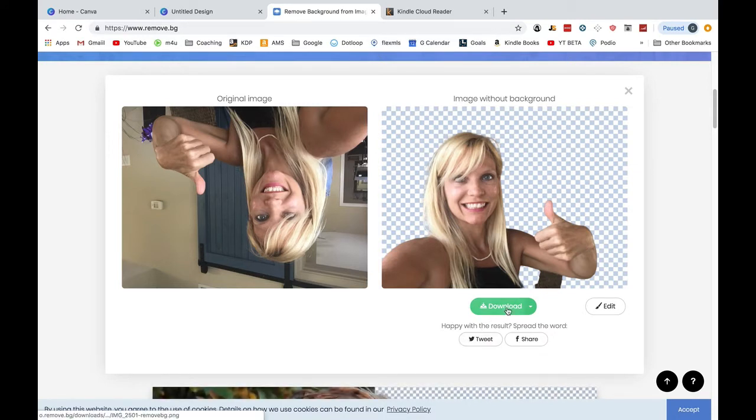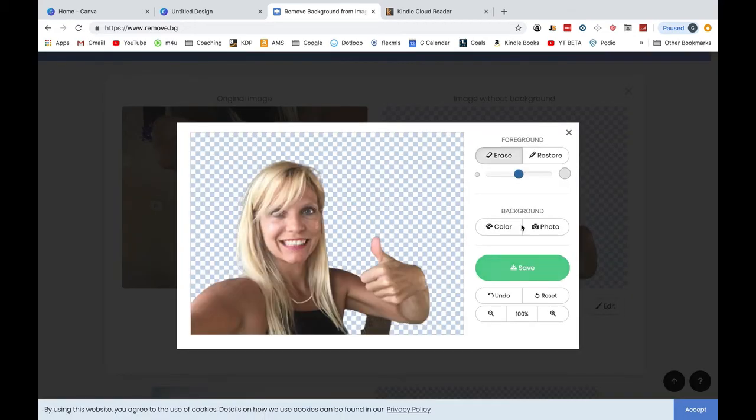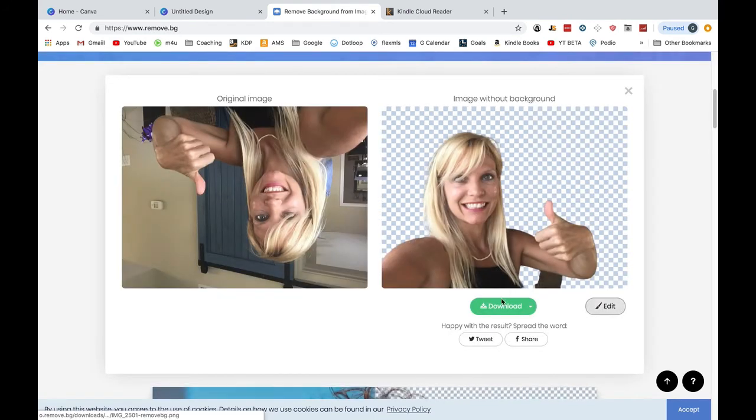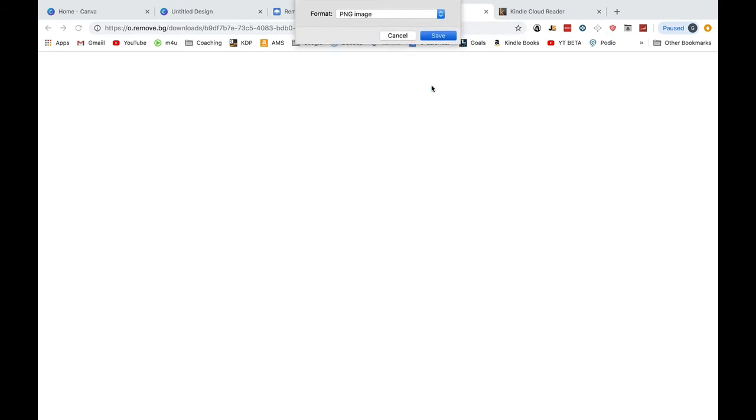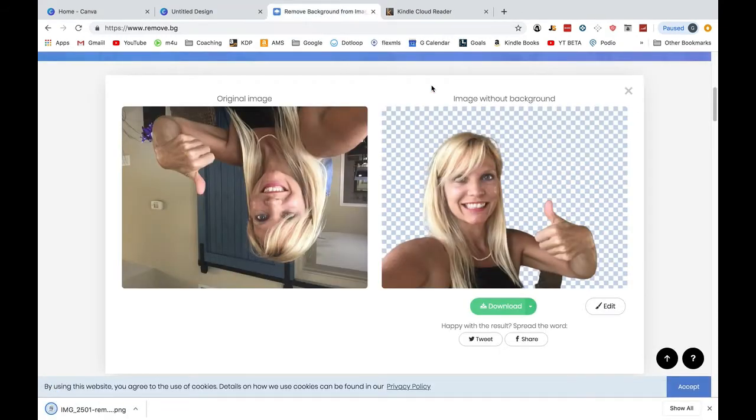So you can go ahead and click on, there's a few more edits you can do with it if you want to mess around with that. I really don't need to do any of that. But you can go ahead and click the download. I just download it. It's going to download in a PNG format because it's transparent. You want to make sure you keep it in the PNG format.